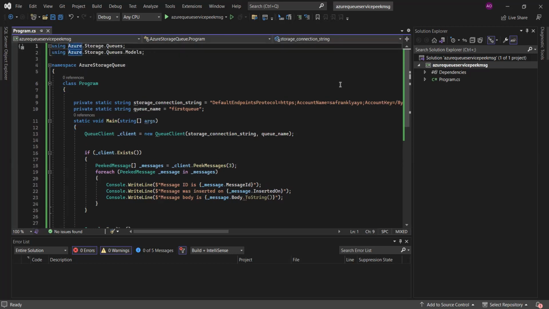So we add two libraries, Azure.Storage.Queues. We added this library which automatically includes this models package also. Then we, as usual, set the connection string and queue name, then the queue client, and we pass the connection string and the queue name as parameters.